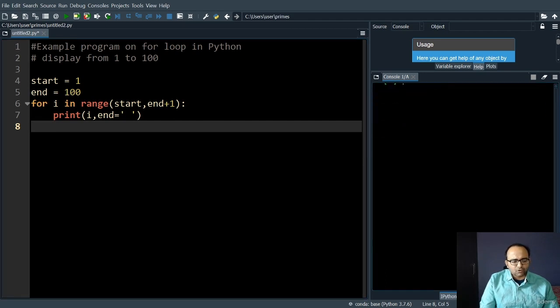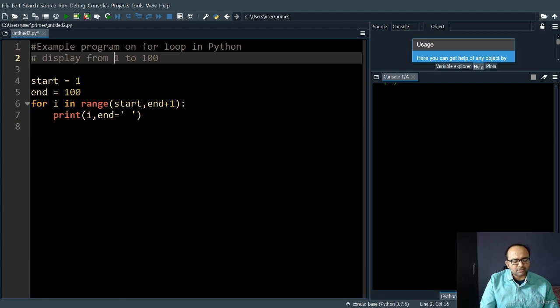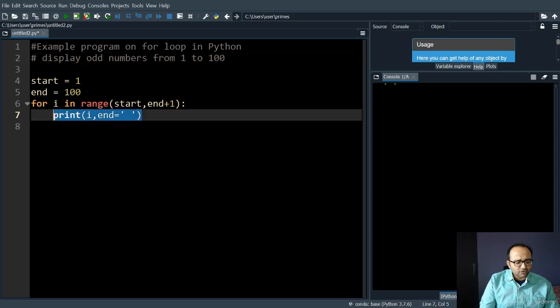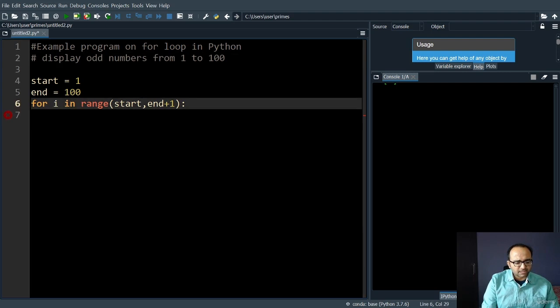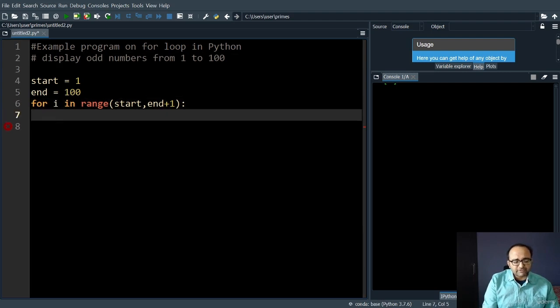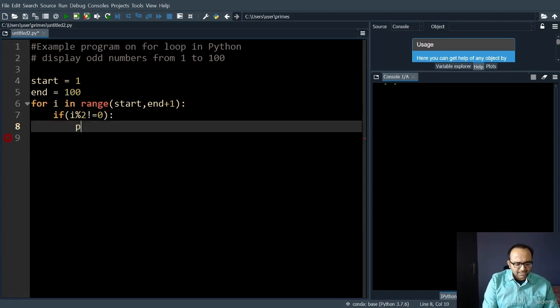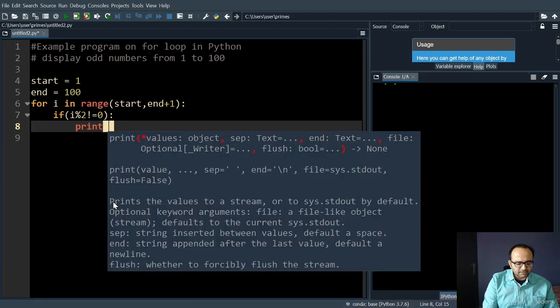Now let us suppose I want to display only odd numbers in the range 1 to 100. To modify this code, you need to check whether the number is even or odd. If it is an odd number, then only you display it. So if I mod 2 is not equal to 0, in that case we can print the number.